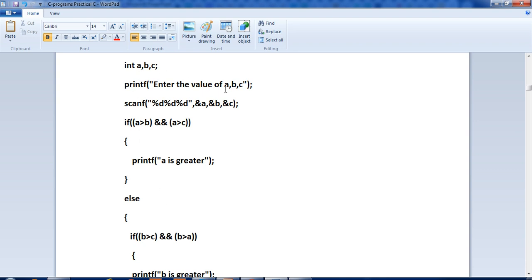See, enter the values of A, B, C. Here we are entering three values. We need three values. So read these three values from the user. A, B and C. If A is greater than B and A is greater than C. If A is greater than B also and A is greater than C also. See, A is greater than this B also and C also. So then print A is greater.